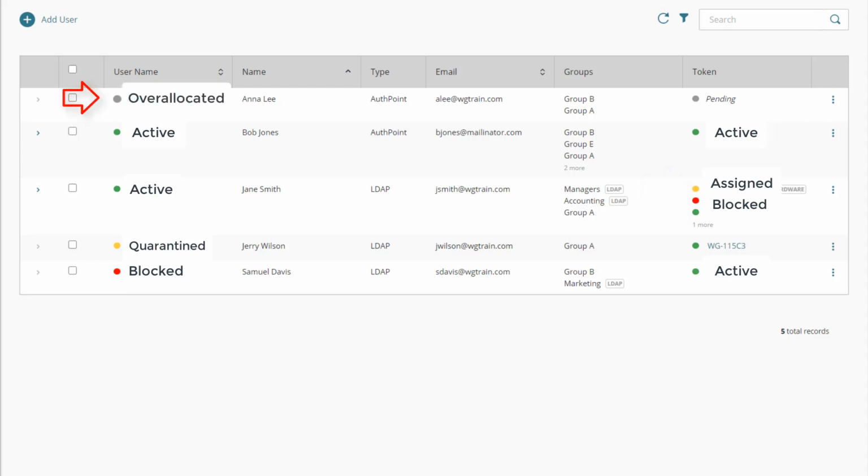The gray status for a user means that your account does not have enough AuthPoint user licenses and that user is overallocated and cannot authenticate. Note that when an AuthPoint license does expire, there is a 1-week grace period where users can still authenticate. For a token, the gray status simply means that the token is still pending and the user has not yet activated it. The token activation email does expire after a week, so it may need to be resent, but the user can always activate their token on the IDP portal as well.